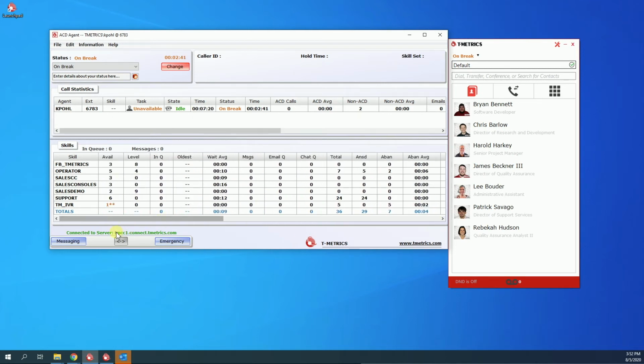And moving our way down the screen, we have 2 buttons. We have a messaging button and an emergency button. The emergency button really does something similar to the messaging button.